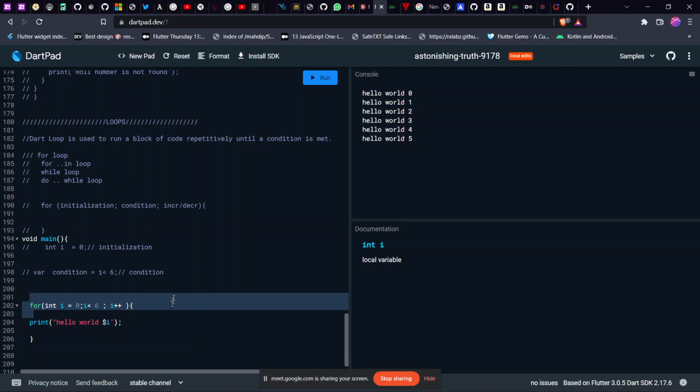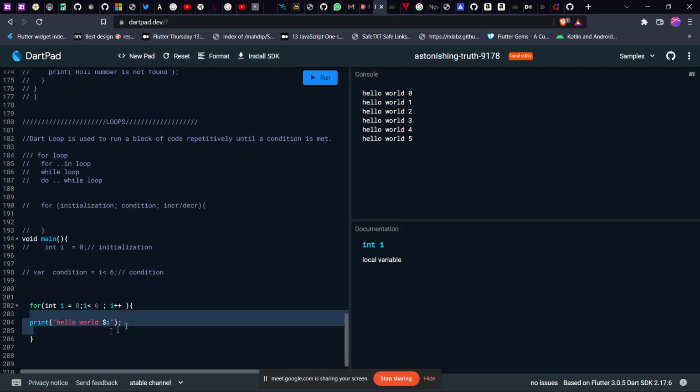Now I is 6, then it goes through this condition again. I is less than 6, no, 6 is not less than 6, so it skips the loop block and continues executing until this.